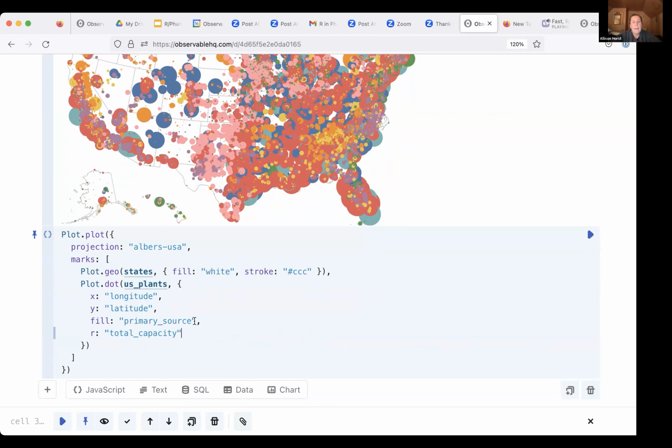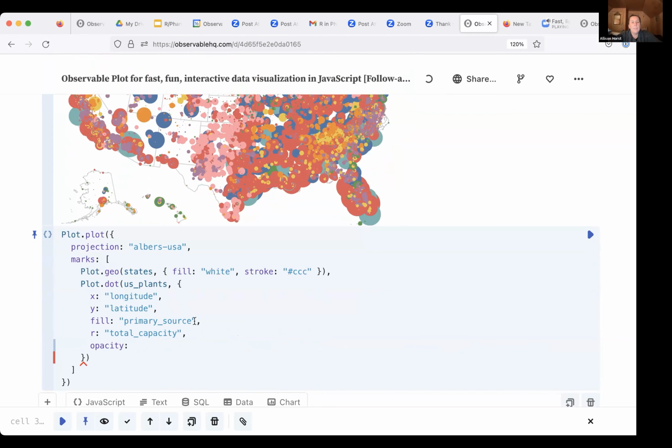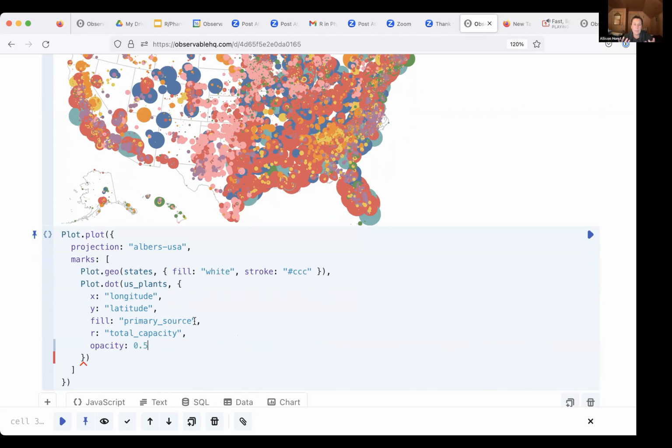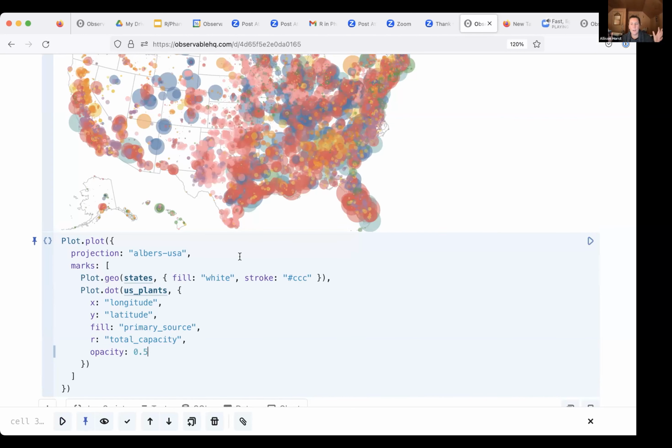And I, for example, can add here an opacity constant. So I'll say opacity is like 0.5, just like with ggplot. For the opacity option, 1 is the default, and that's completely opaque. 0 is completely transparent. And anything between that is on the linear scale of translucency for opacity.